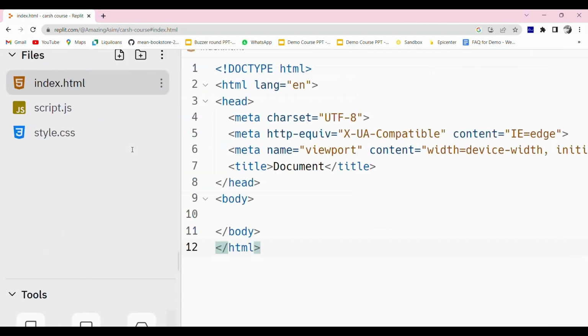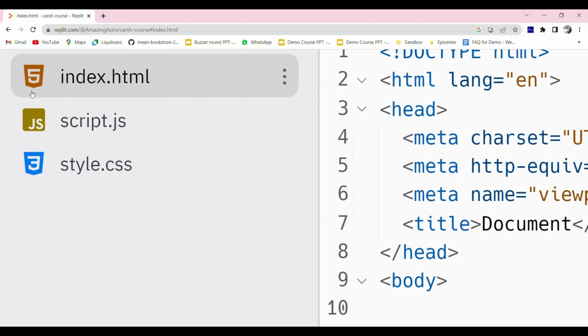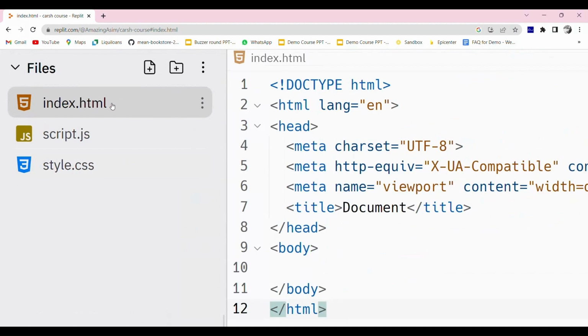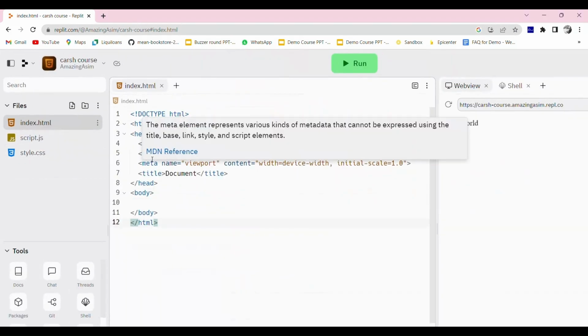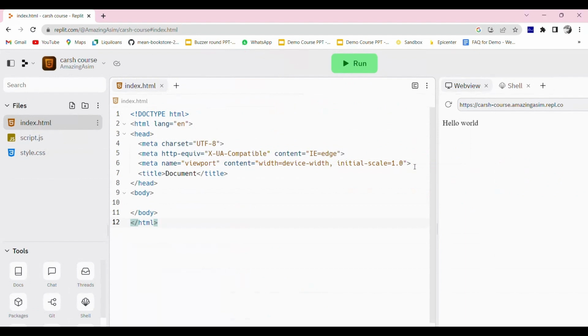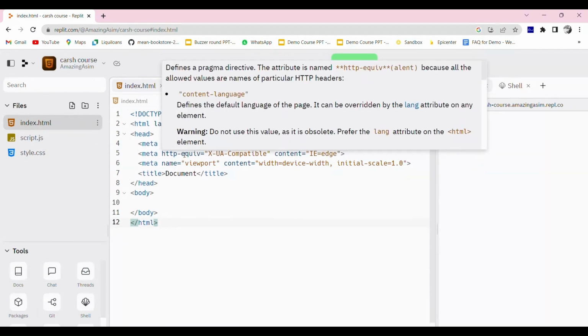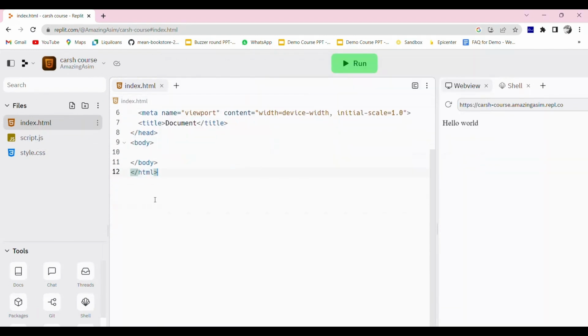As we know, we do have three files over here: index.html, script.js, and style.css. Right now we are working with index.html. Later on we'll see how we can link style.css and script.js with it. Okay, right. So the boilerplate. Don't worry about this metadata. This is some extra information that we are getting. Okay, doc type declaration we do have.